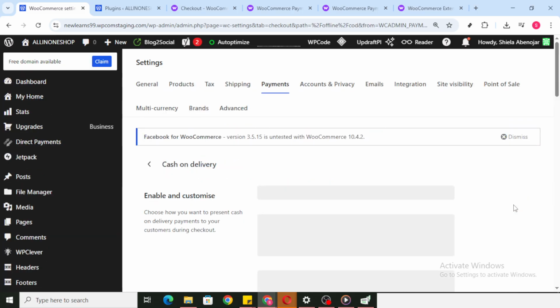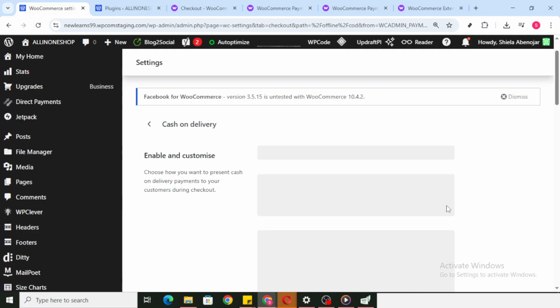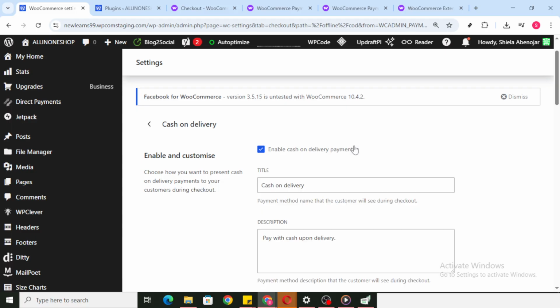A quick note on limiting COD. Within this same cash on delivery screen, WooCommerce typically provides options that let you fine-tune availability, such as restricting COD to certain shipping methods or locations. Those options are especially helpful if you only want COD for local deliveries or specific carriers. You don't have to change anything now, but know this is the right place to come back to when you want tighter control.